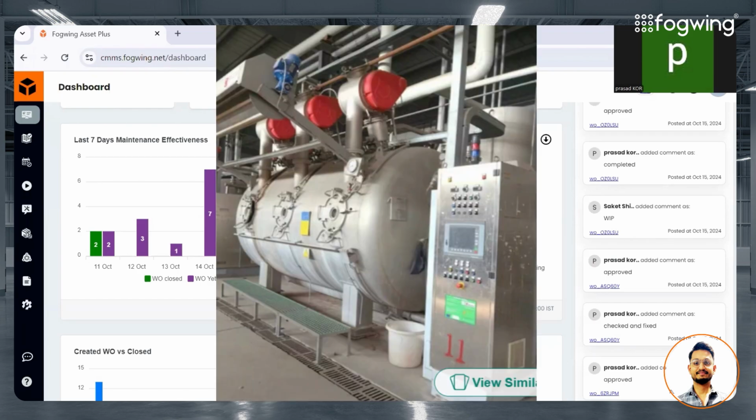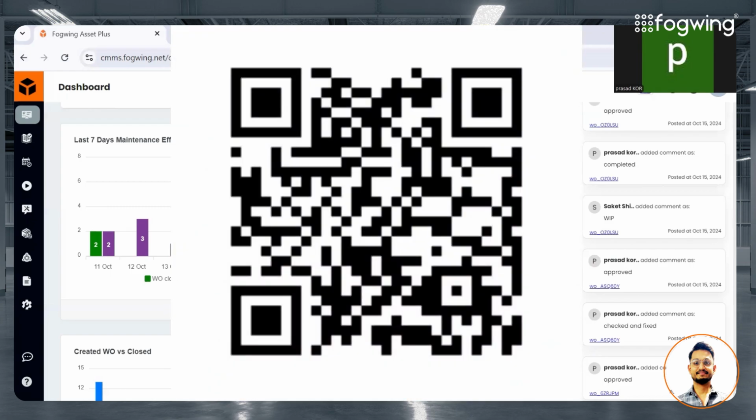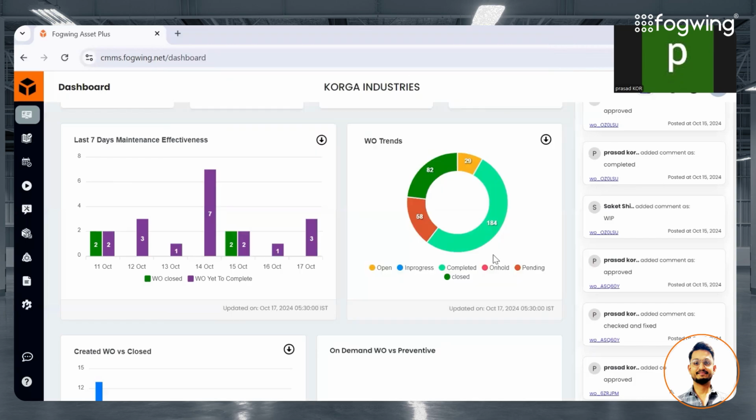So for example, if this is a machine within your organization which physically has a particular QR code attached to it, you can simply scan that QR code present on that machine, and you'll land on a mobile friendly user page where you can simply enter the customer code, and you can use the asset tracking feature.